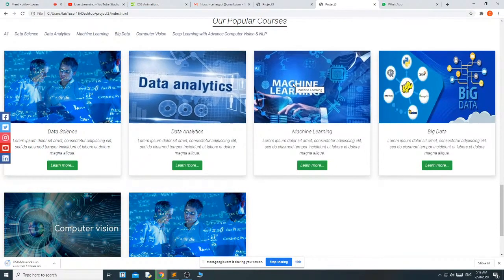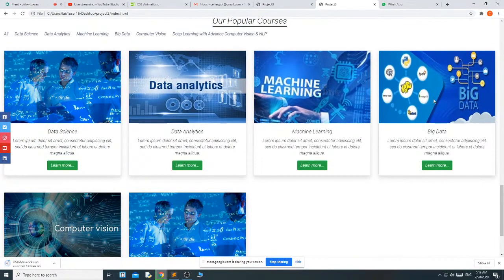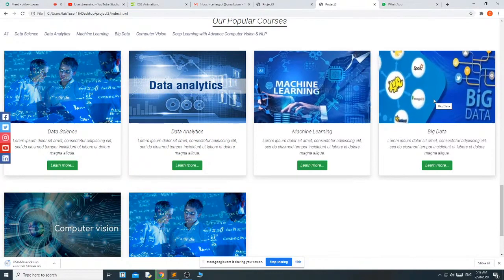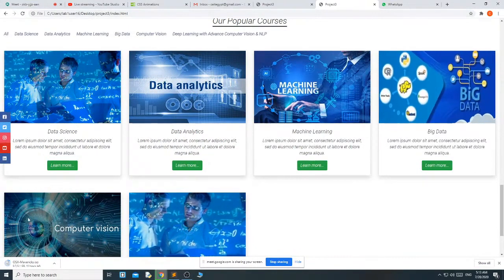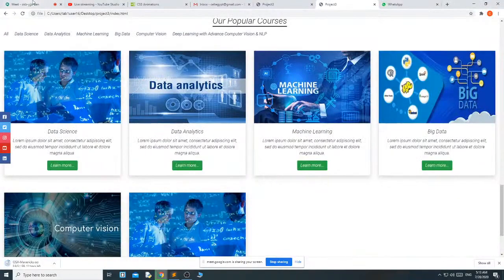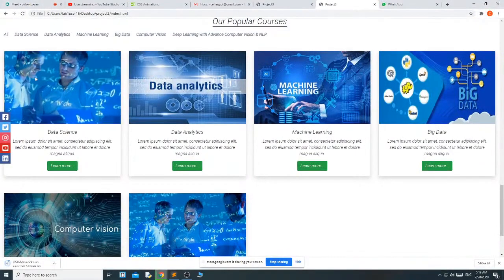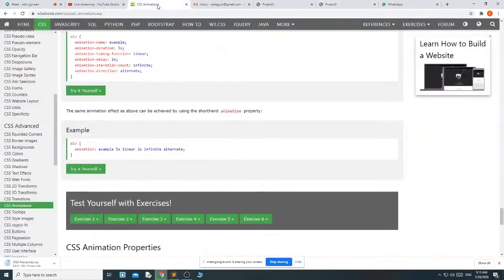Okay, it starts slow, then speeds up, then ends slow. But I don't need this much slowness, that's why I am using 0.5 seconds. That's why it looks like this. You can read more about animation transition here.